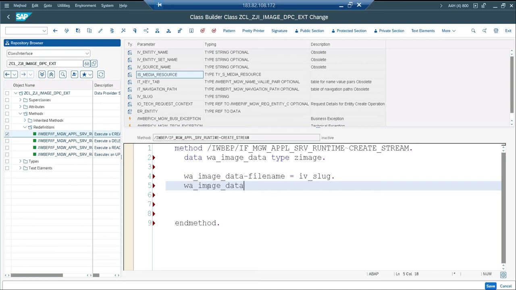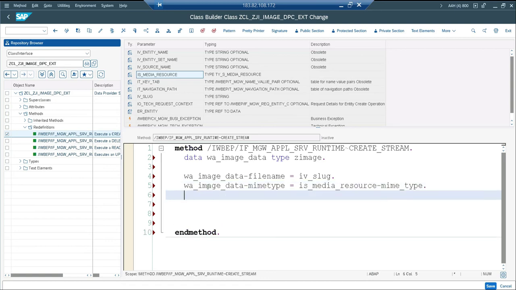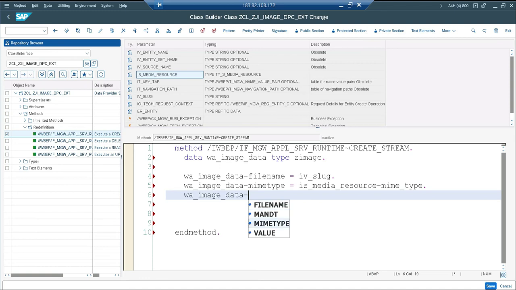So image data. And image type is from IS media resource. Control space bar. This is MIME type. Okay, and next is image data. What is the value of it? That is also coming under media.